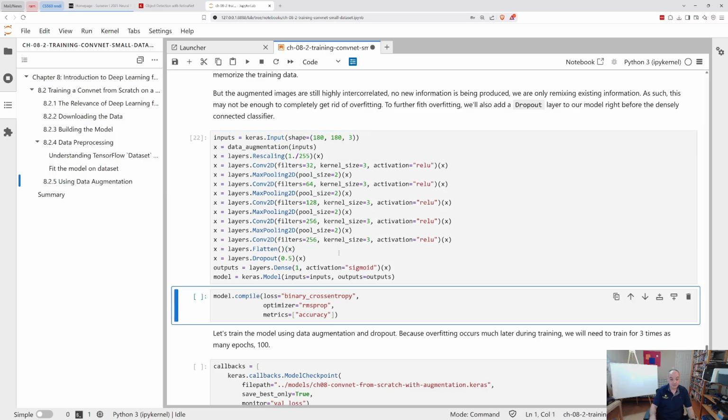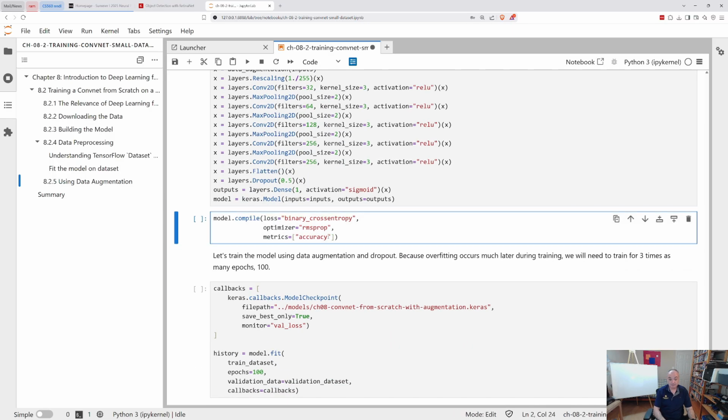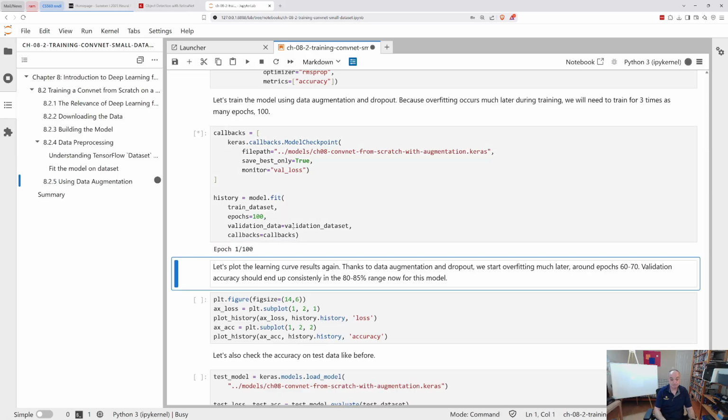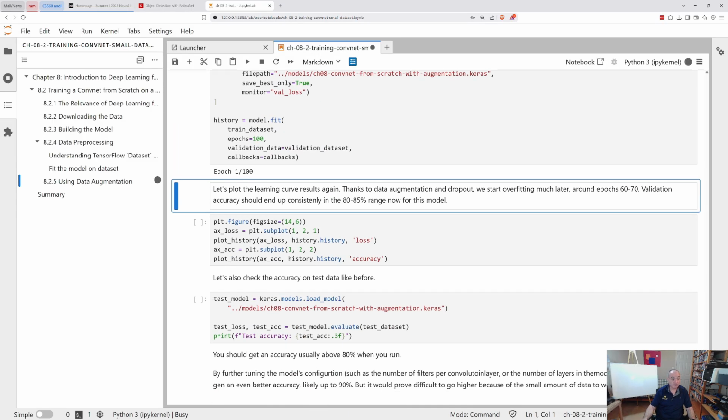All right. So let's go ahead and compile and run our model again with augmentation and see what happens. Since we're fighting overfitting, it'll take quite a bit longer before it gets into a good range, so we'll train for 100 epochs this time. So let's let that run.